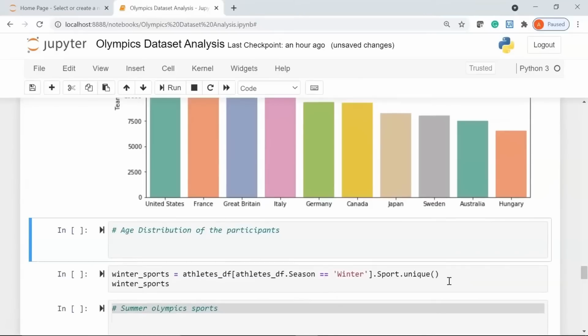Now moving ahead, the next visualization we are going to see is the age distribution of the athletes. So for this, we are going to create a histogram. I'll be using the Matplotlib library specifically for this visualization. So I'll say plt.figure. We'll give the figure size using the argument figsize equal to, and this will be a tuple actually. My size is going to be 12,6.